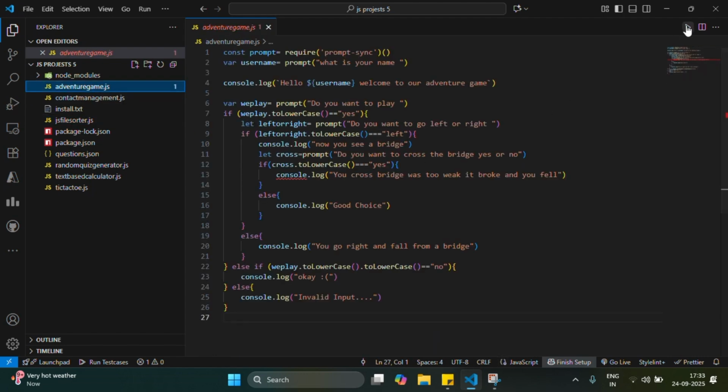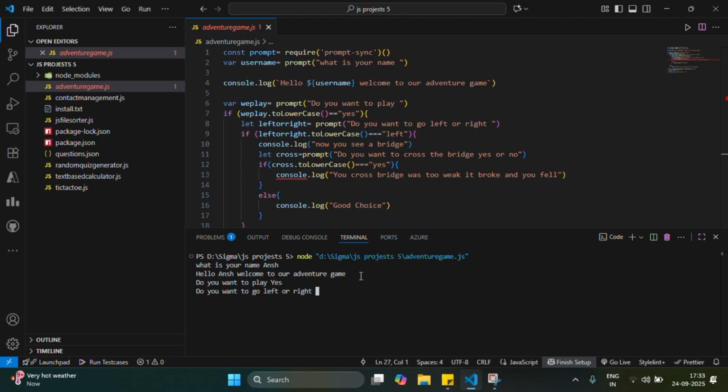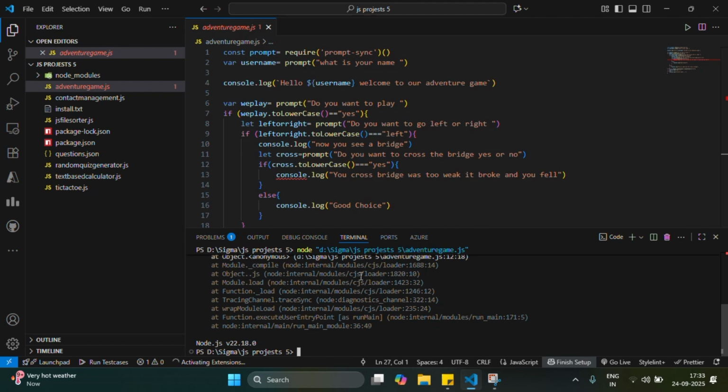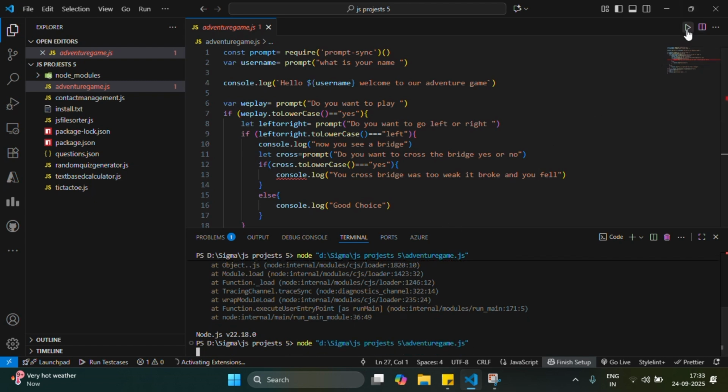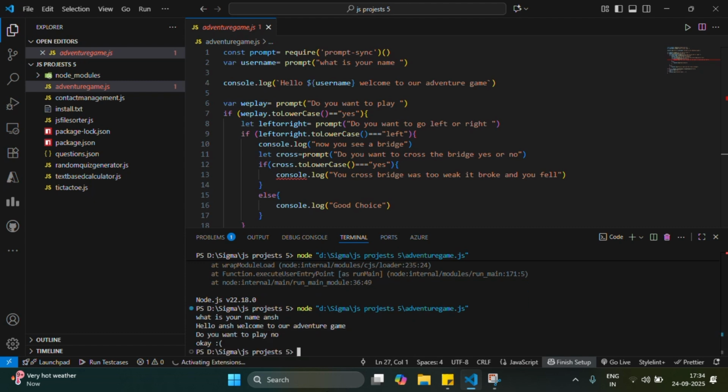So whenever you run play, it will ask your name. It will ask whether you want to play or not. And now here the trick comes. If I say left, I can go on a bridge. But if I interrupt it again and start the game again and I put my name again and I say no, the game got exited.